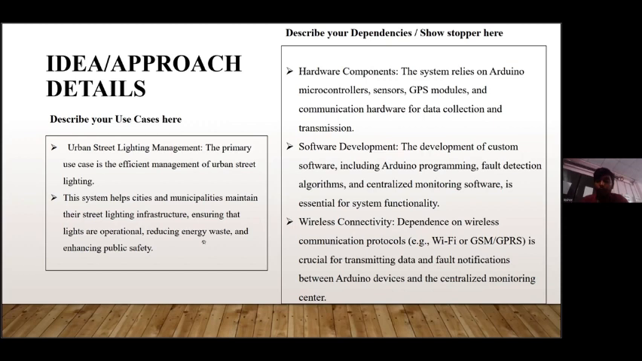And for software, first we are going to write an algorithm to check whether the light is working or not, and send the collected data from the Arduino to the centralized monitoring system. In this, we are going to use a wireless medium, maybe Wi-Fi or a GPS module. Both of them are user friendly.